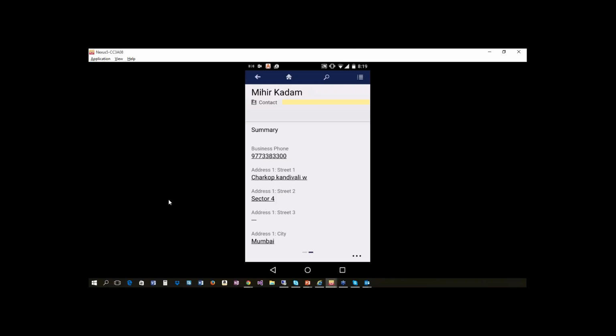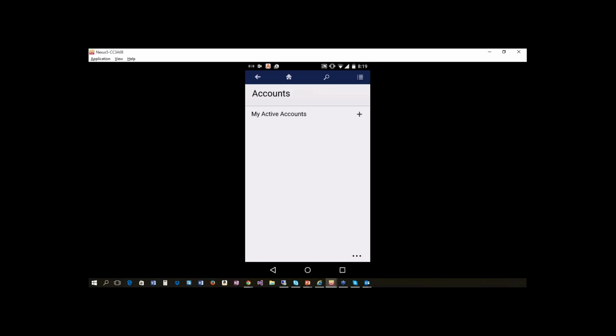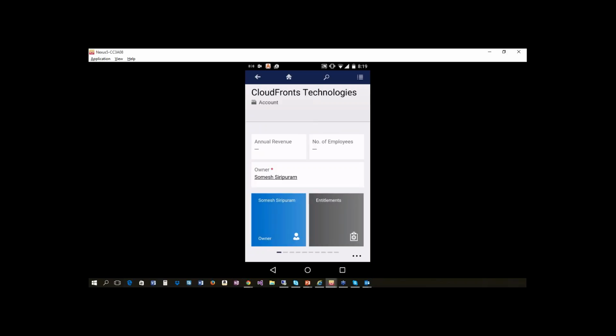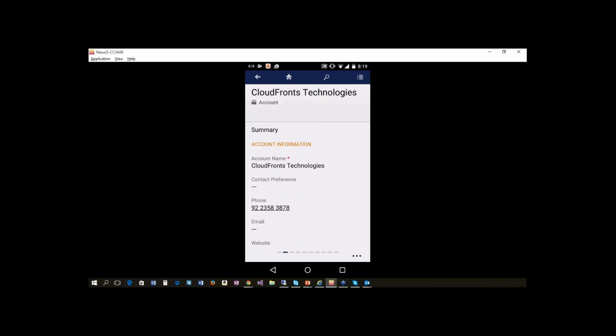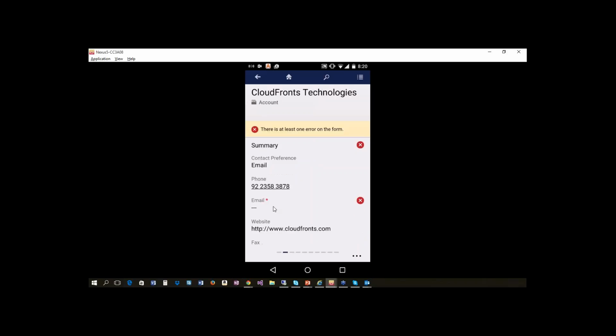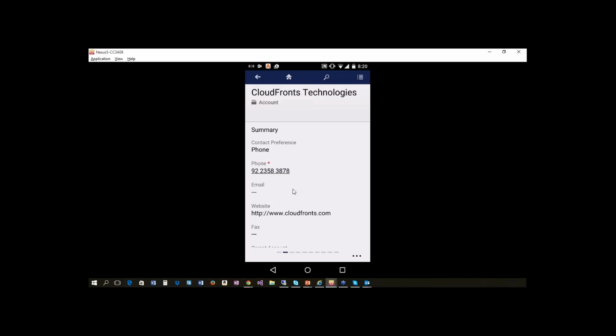Okay. Let's navigate to the account. Let's open Cloud Science Technology. Now you can see there is a contact preference field. Okay, select this, email. Okay, now you can see that the email field gets required. So the business rules also work with the phone application. The same can be achieved by using JavaScript, and this is also supported.